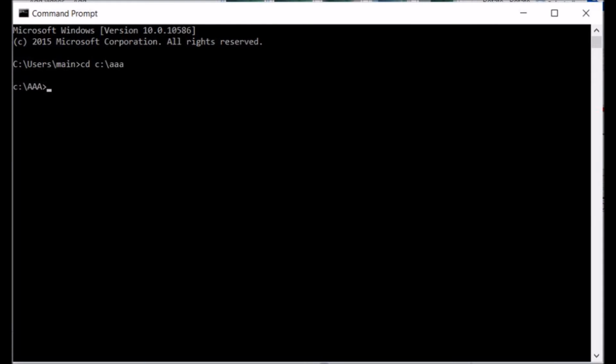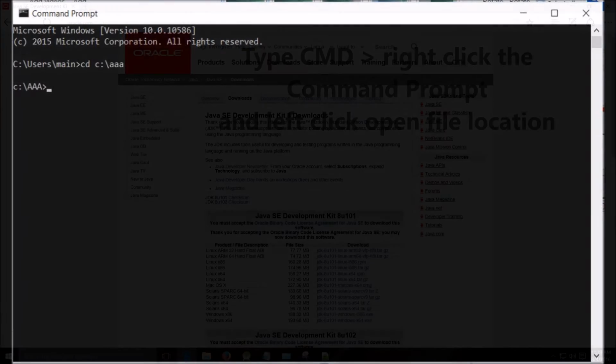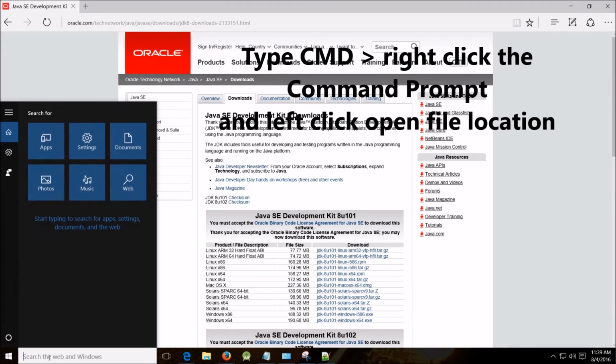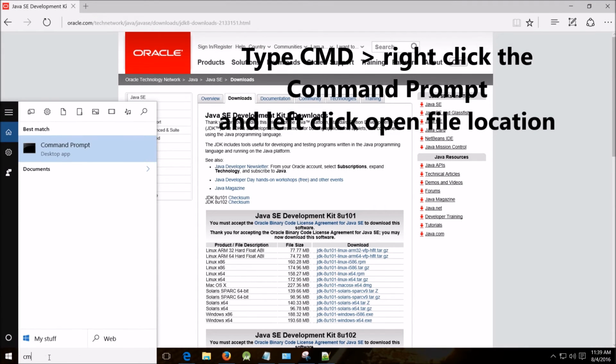Next, we have to begin working on getting the command prompt to work. I created in the root directory of C a new folder called AAA because it's easier to find and place things in AAA. So, how do you do that? First of all, we go in the lower left-hand corner, type CMD, and the command prompt comes up.